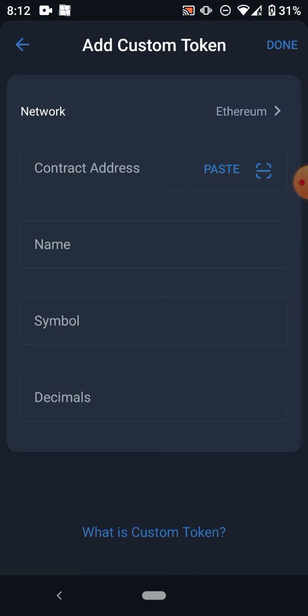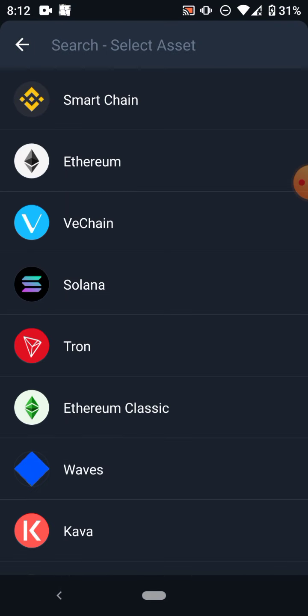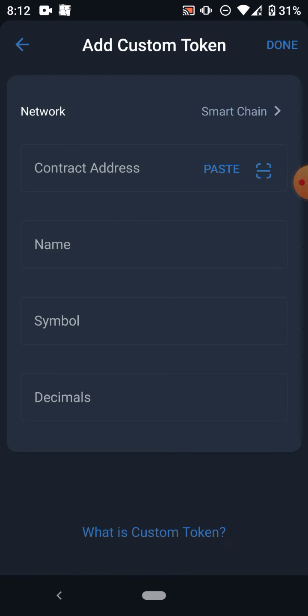You now change your network to Binance Smart Chain. So you click on this network. From Ethereum, you click on Binance Smart Chain because that is the network, BEP20. That is where we are adding Pitjupiter. So you click on paste. You copy the contract address. When you paste, it's going to show here.